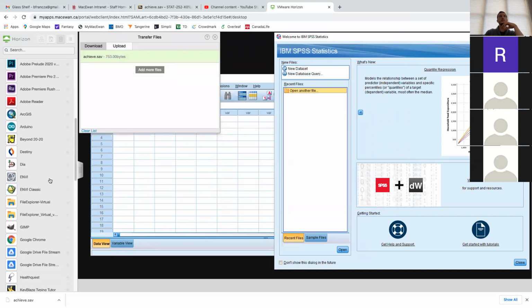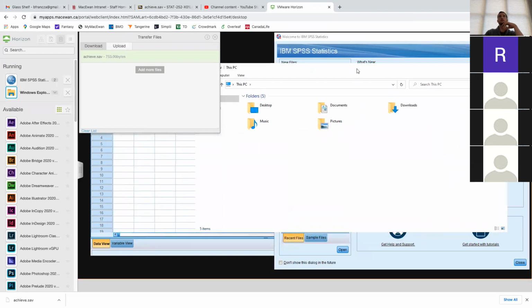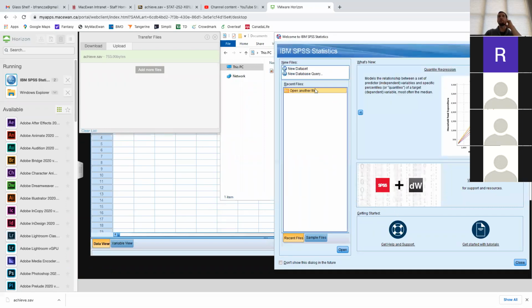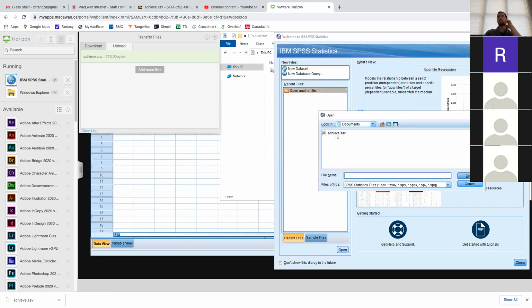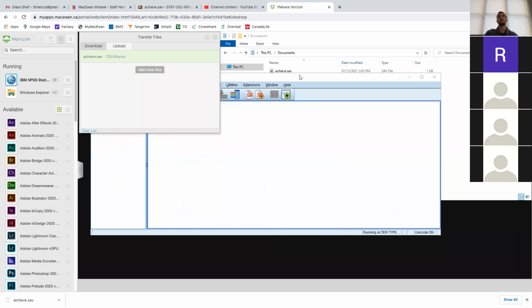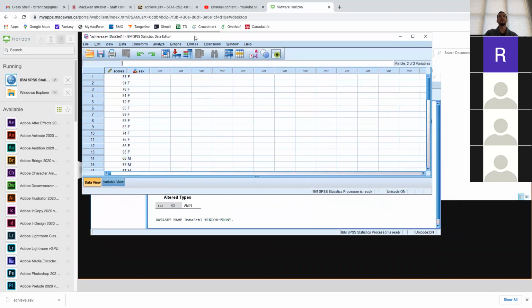And then if you open up the file explorer on the virtual machine, which is basically your directory on this current machine, you can see that the achieve data set is now inside of documents. If we go back to our SPSS page and click open data file and then open, we can select the achieve.sav data directly. I'll just close the file transfer page for now so that we can see this.